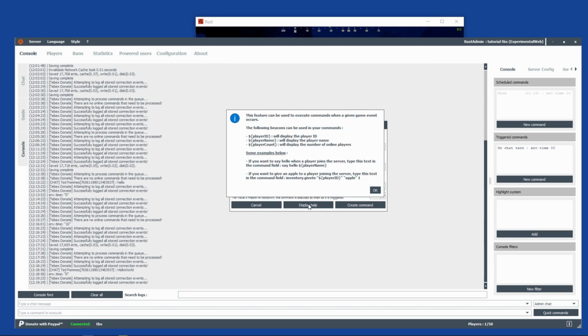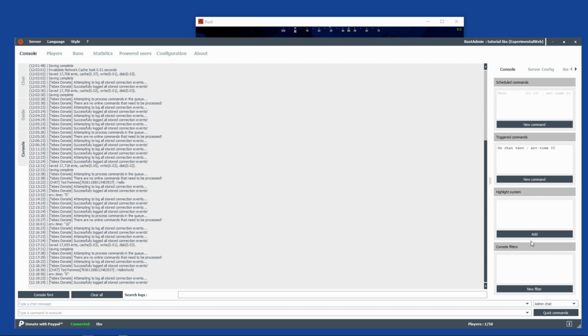If you click on display help, there's also a few beacons you can use and some examples. So go here if you need a little bit more information. Let's go to the highlight system.